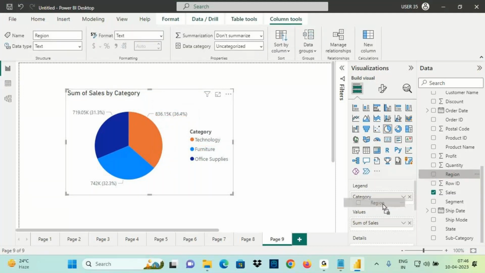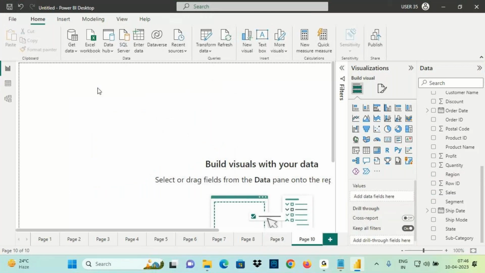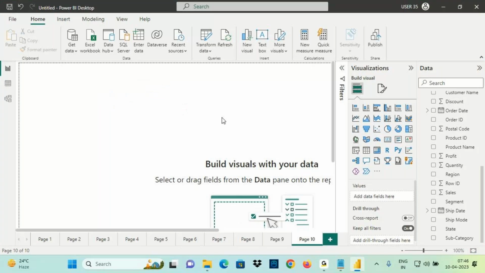When I go and drag the region to the legend, when you drag multiple dimension columns into the same field well, it will create what visual means? What is this visual? When you see this button, this visual name is what? Drill down visual. It will create what? See, the one way to create a drill down visual is, I said that you need to create a hierarchy. Without creating a hierarchy also, you can create a drill down visual.